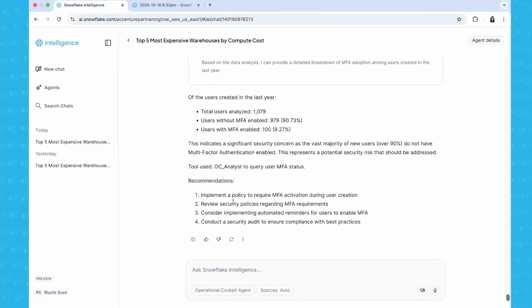To every question we ask, the agent will prepare the plan, explore options, orchestrate the right tool, and generate the right response. Now let's start off with asking our first question. Show me the top most expensive warehouse by compute cost and by account in the last 90 days.